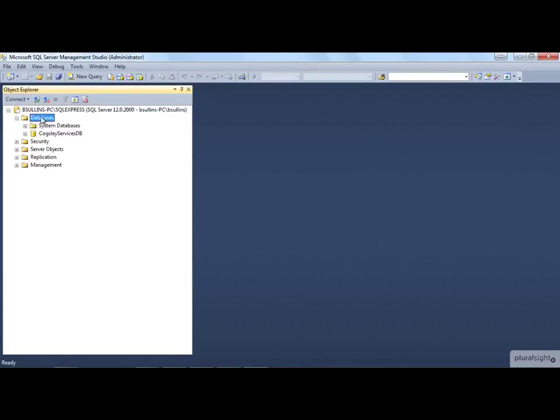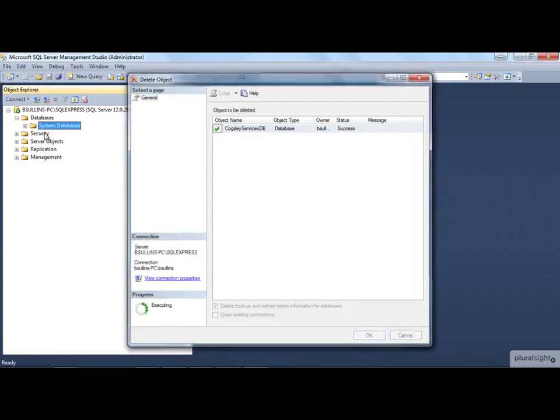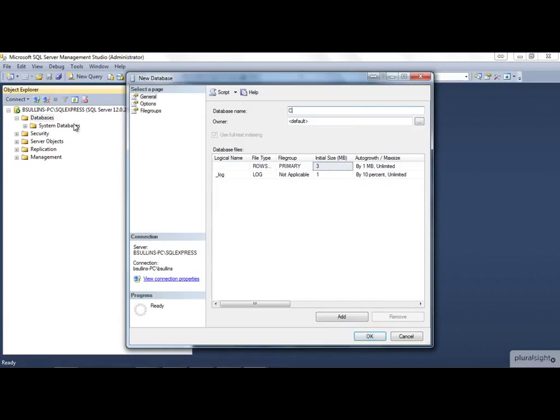And we're in here, and I'm going to go ahead and create a database called Cogsley Services DB. I had done this before, so let me just show you how to redo that. I'll delete this one first. Hit OK. Right click and say New Database. Cogsley Services DB. Leave everything default for now.